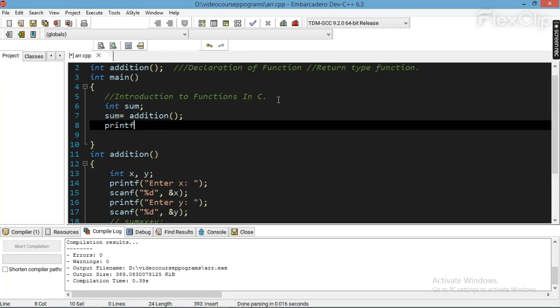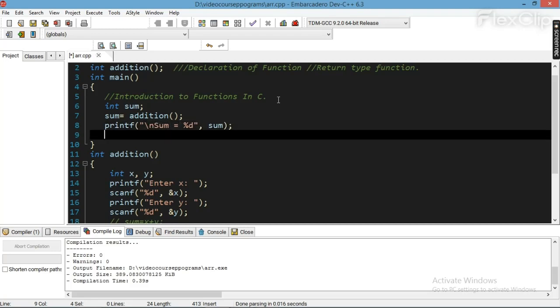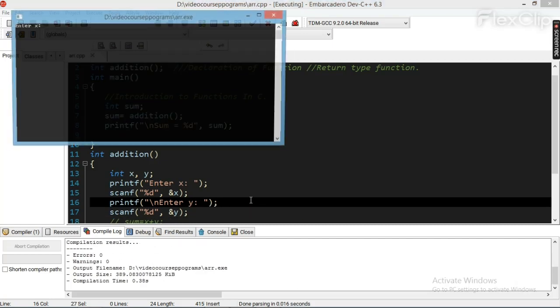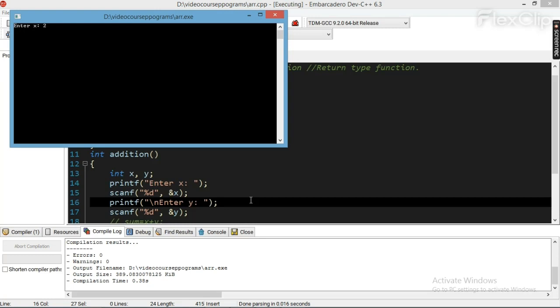Now we are going to print: sum is equal to %d, here we write sum, backslash n. Now we execute this program. Here we write, for example, 2, and here we write 5. So we got the answer 7. Sum is equal to 7.